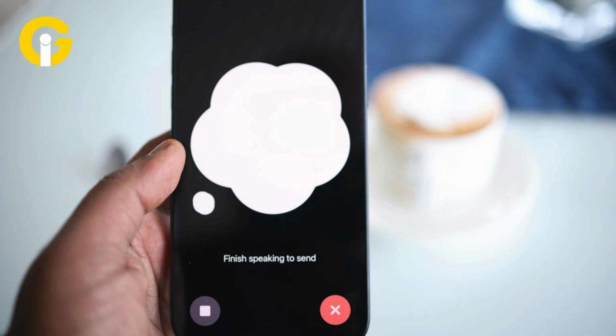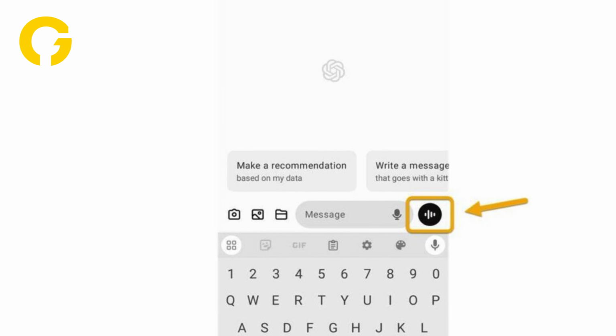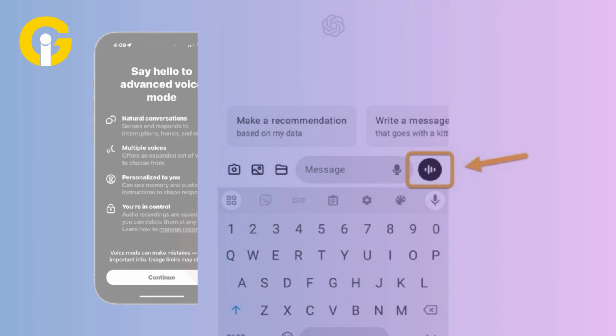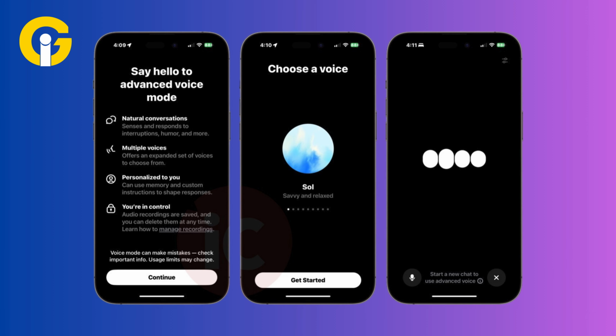To use advanced mode, tap the waveform icon to the right of the message bar. Tap the microphone icon if you want to mute your phone's mic. You can exit advanced mode at any time by pressing the X icon.